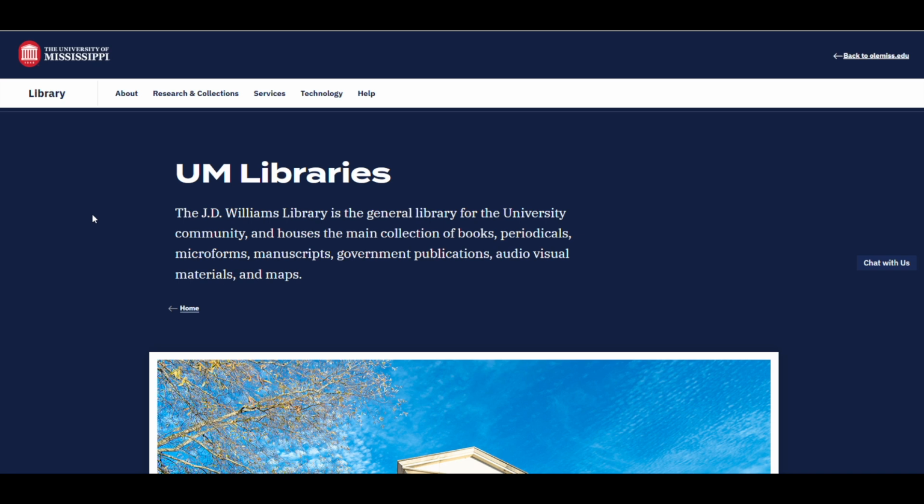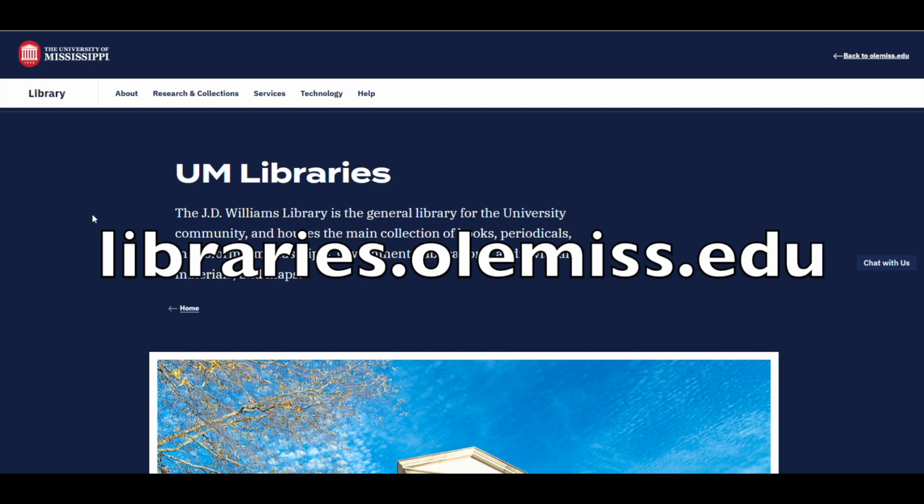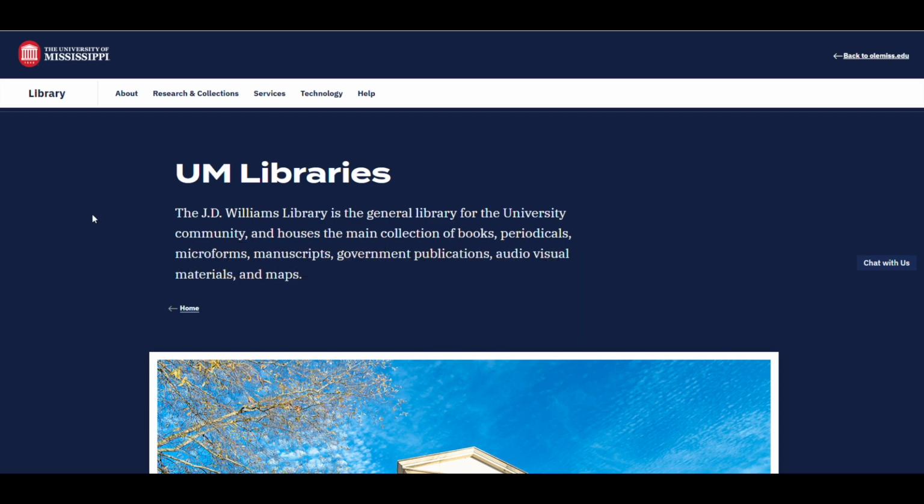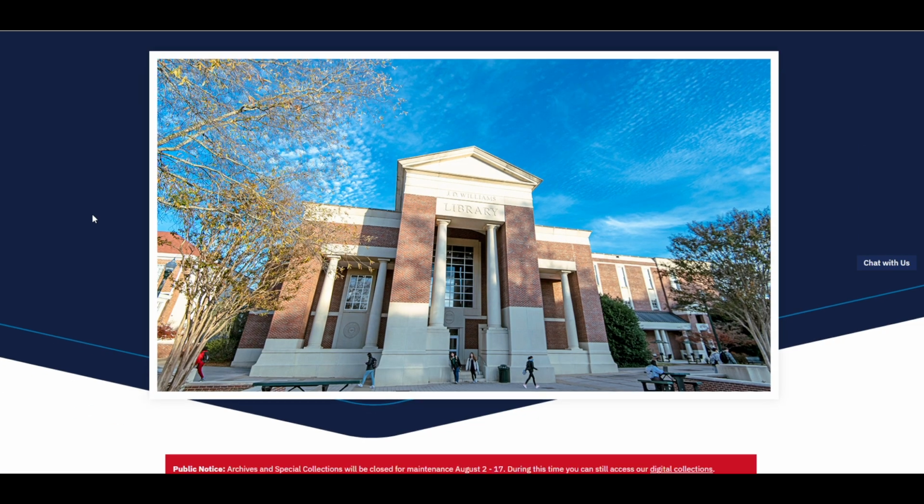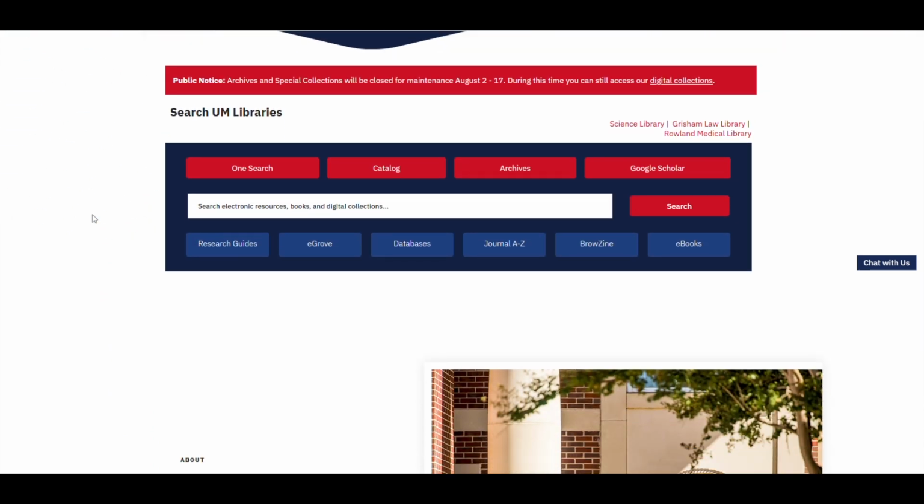In this video, we will walk through conducting a search in IBISWorld. To begin, we'll start at the library's homepage, libraries.olemiss.edu. Once you're on the homepage, you'll want to scroll down past the picture to the Search Library search box. Here, if you look across the bottom options, you're going to see databases.